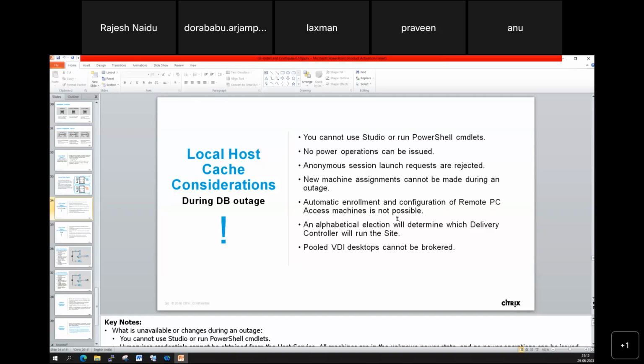The next one is pooled VDI. Pooled VDI is a concept where a group of machines can be delivered to the end user. That does not happen during the DB outage. So these are the considerations. You should not call them a drawback.